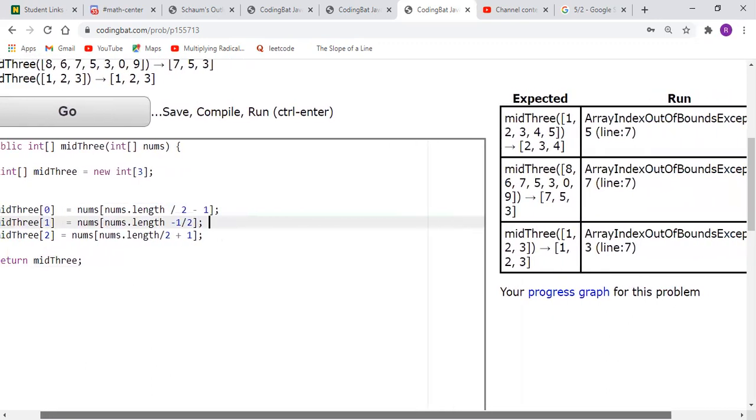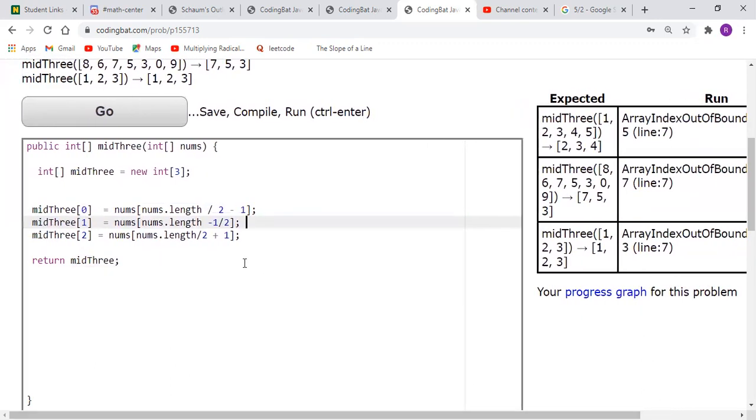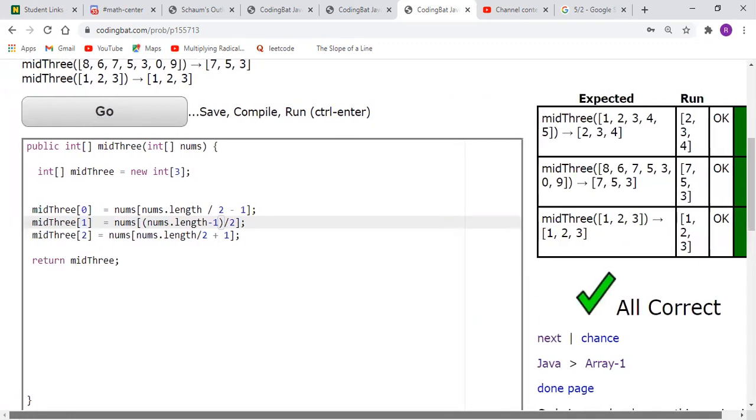I'd get array out of bounds. Not too sure why. That's interesting. Why would that be the case? Nums.length -1. Oh yeah, I actually have to put this in its own bracket, or maybe it does -1 divided by 2 first, and then nums.length. Okay, so that's fine.